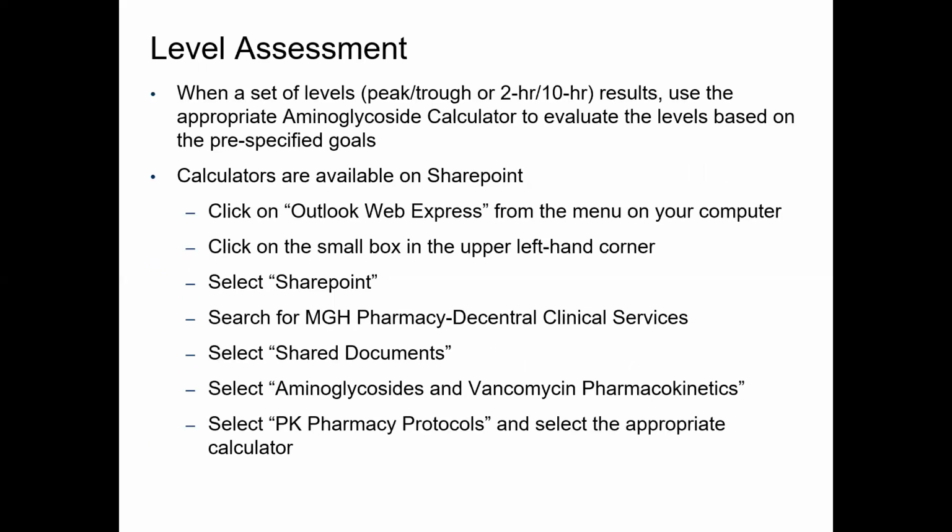So when those levels return, an appropriate level assessment is asked of the pharmacist, similar to any other drug that gets levels in our practice. There are 2 different aminoglycoside calculators on SharePoint, one specifically for cystic fibrosis patients and one for non-cystic fibrosis patients. And there are some directions here on how to navigate to find those calculators. SharePoint has been updated since the previous version, so some details here on how to find it.